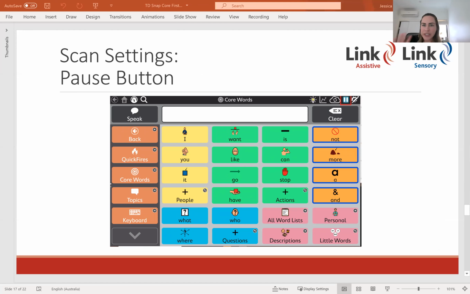And the last quick little tool that's available is a pause button. You can add a pause button into that top bar, and that allows the communication partner to just pause and stop the scan at any time. And obviously the switch user would have access to pausing the scan as well if they've got scanning of that top bar enabled.